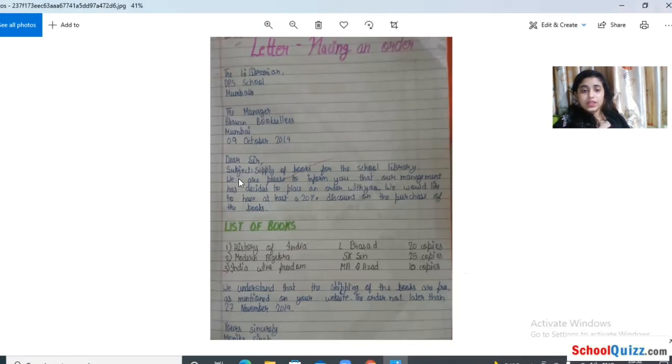Then what is written? We are pleased to inform you that our management has decided to place an order with you. We would like to have at least 20% discount for the purchase of books. Now, the first paragraph is this: what we need, what is the purpose, how much discount we require, and the list of books we require. Then the third, concluding paragraph: we understand that the shipping of the books is as mentioned on your website. The order was placed on 27 December. Yours sincerely, then name, signature, and so on.